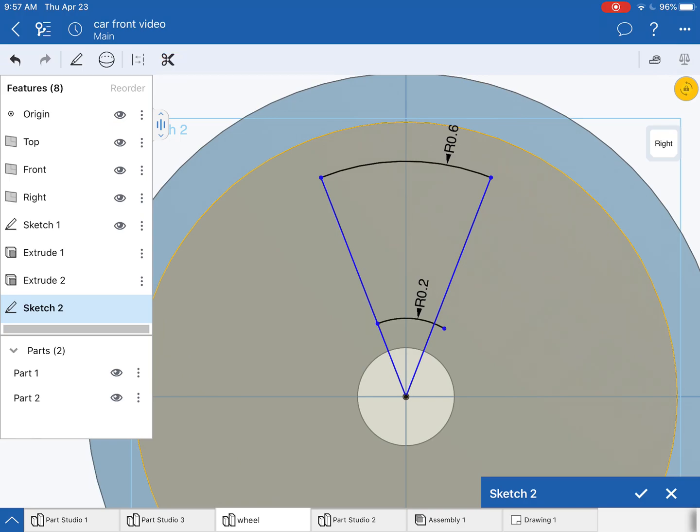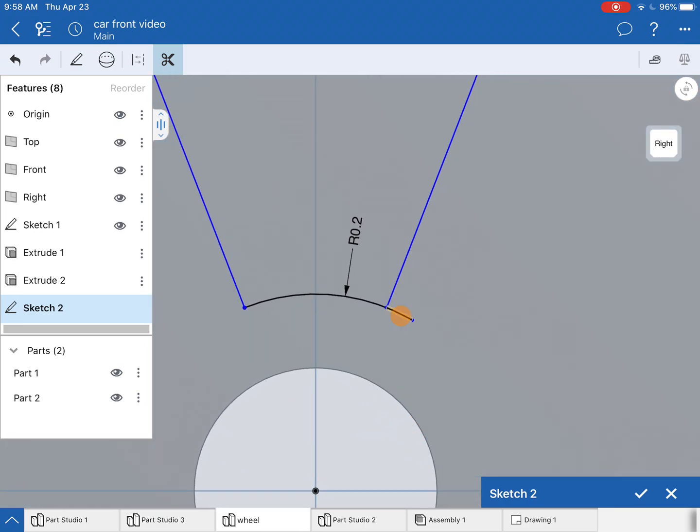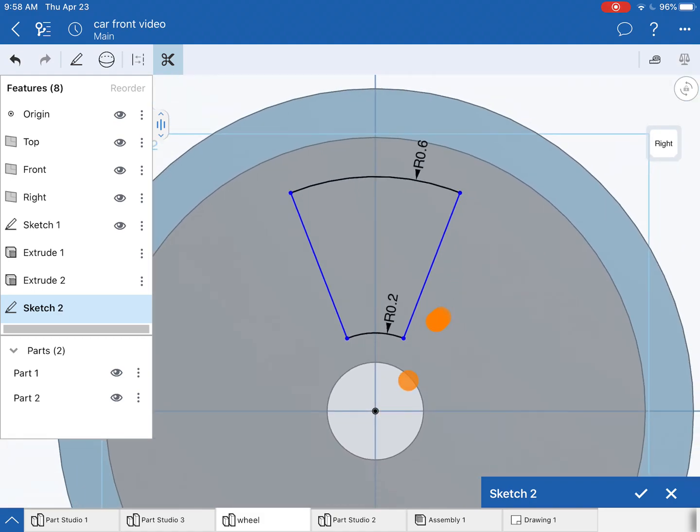Whoops. And I'm going to trim away, oh, I lost it. I'm going to trim away this little edge. I'm going to double tap in the background. That drops everything when I double tap, so I got to select it again. I'll click that, and I'll click that little line right there.